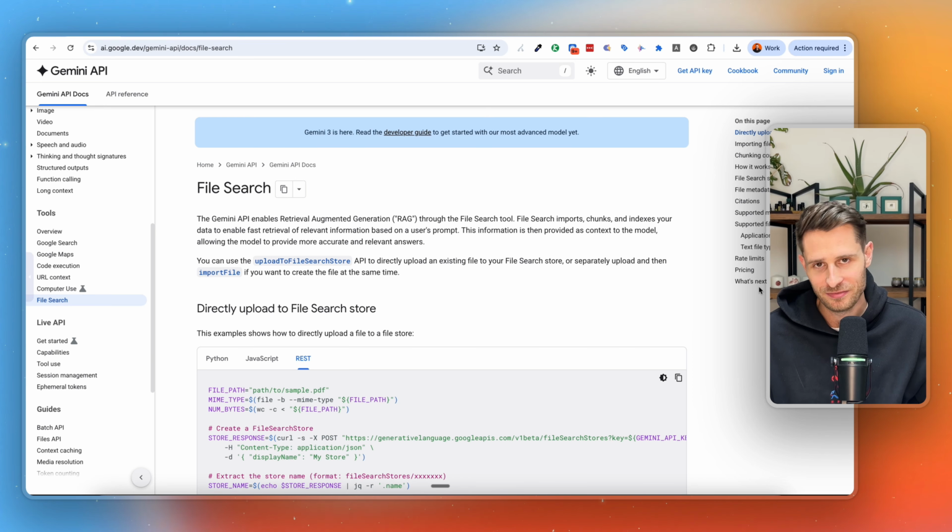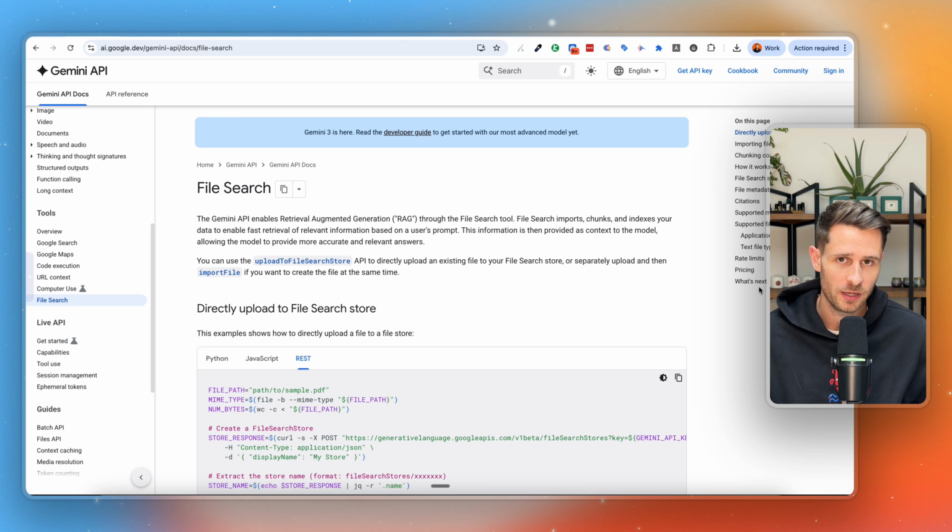Behind all the hype of Nano Banana Pro and Gemini 3, Google quietly launched the file search tool, which is available via the Gemini API. Now, this finally enables retrieval augmentation generation, otherwise known as RAG, for us non-developers.